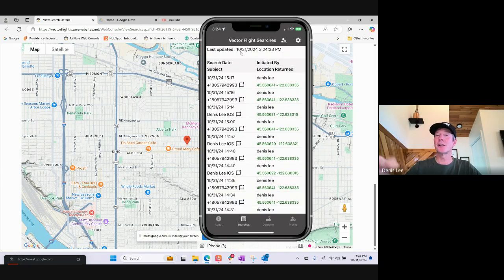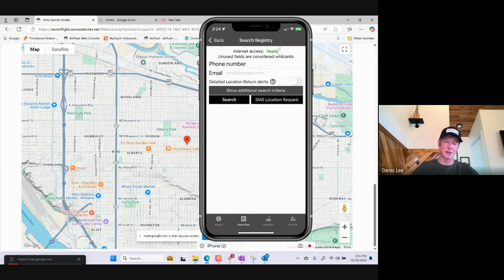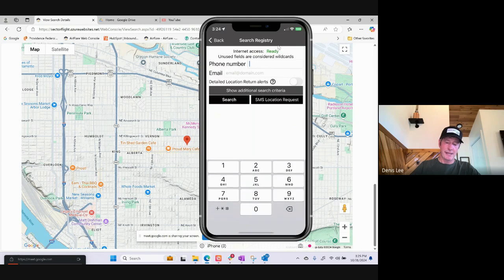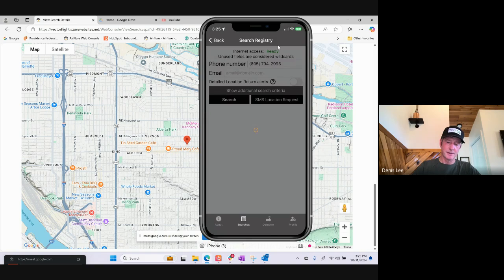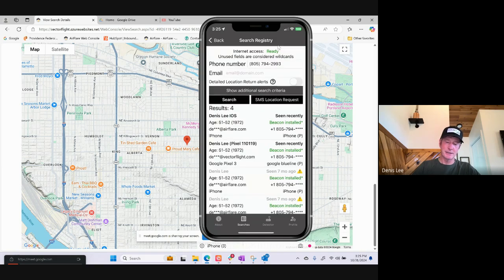If you give someone in the field through Field Console the ability to search, it's this icon up here, and they can conduct their own search. 805-794-2993, search. This person is in the registry. Do you want to initiate a search? Yes.